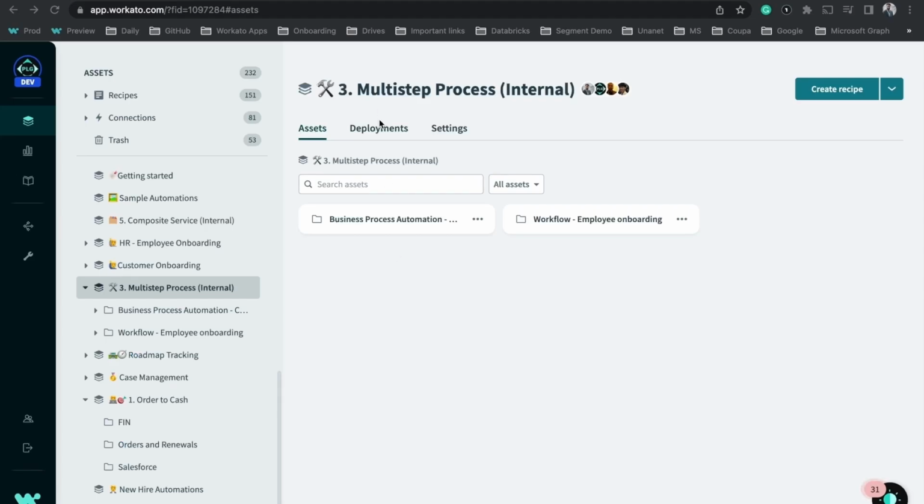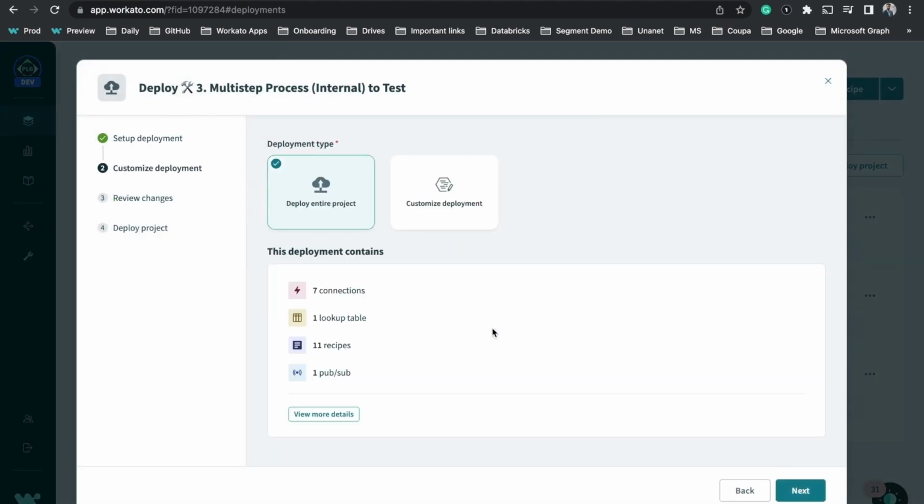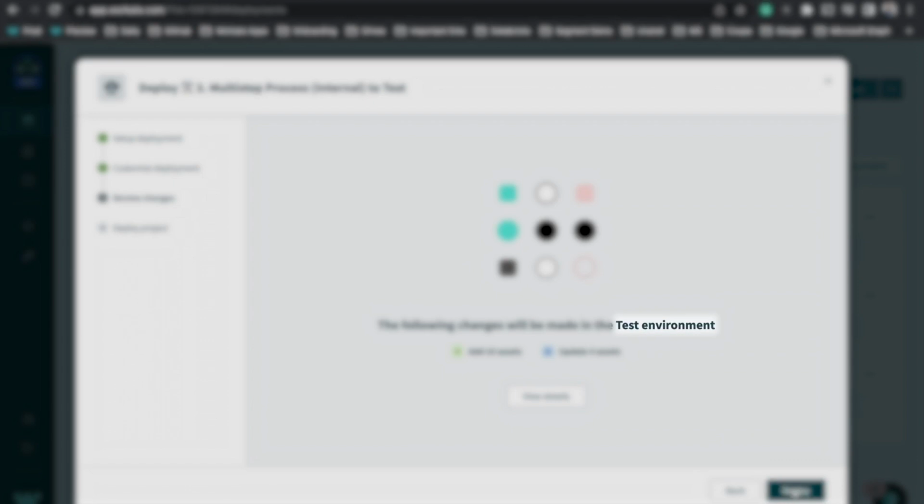Once the recipes are developed and tested, using the deployments feature, the recipes and their associated assets like connections, lookup tables, and so on can be deployed easily to higher environments, like from dev to test environment here.